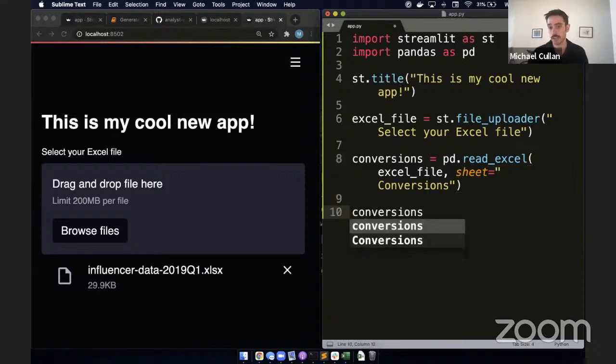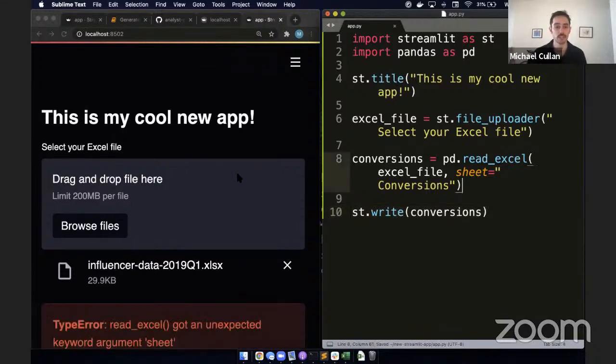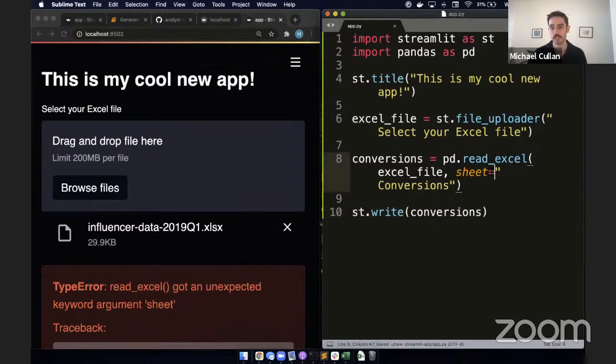And let's take a look at that. So to do that, we're just going to say st for streamlit.write conversions. Now, fingers crossed that I haven't made any typos here. That is, I think, actually sheet name, maybe with an underscore.